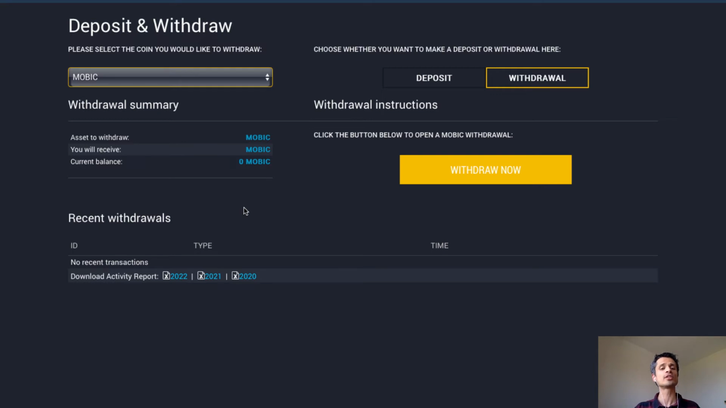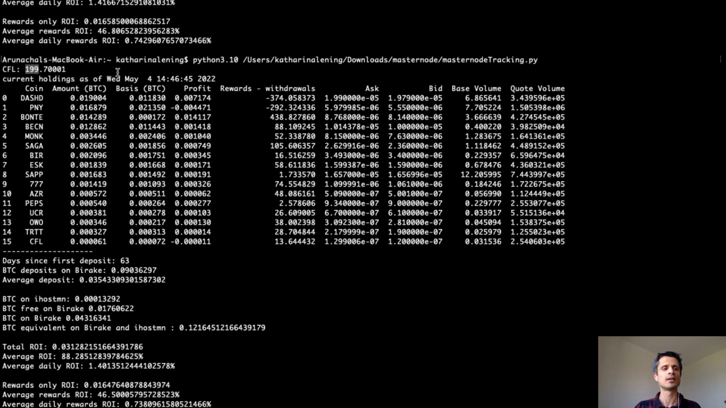So how do I know which coins are available to withdraw? That's where my program comes in handy. Let's take a look. So here, the first line of my program tells me that I have 199 Crypto Flow ready for withdrawal.